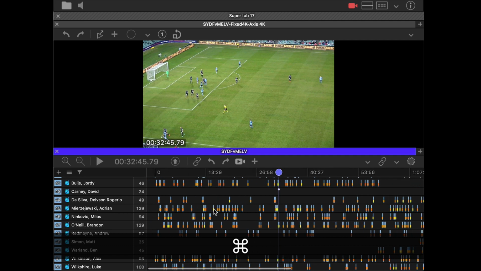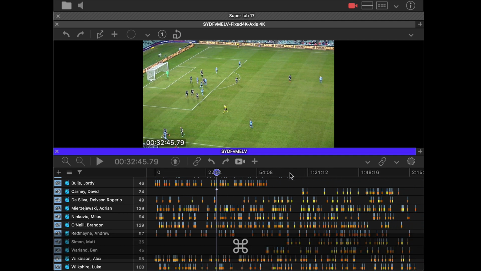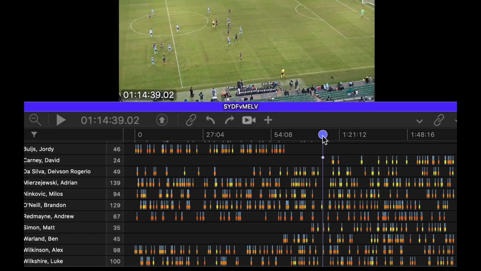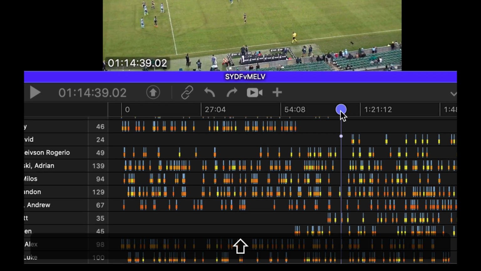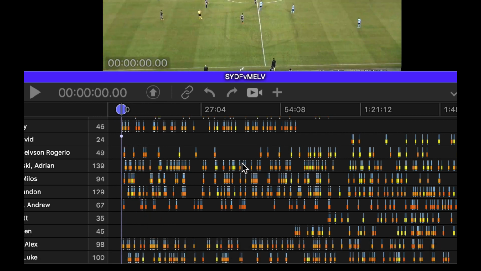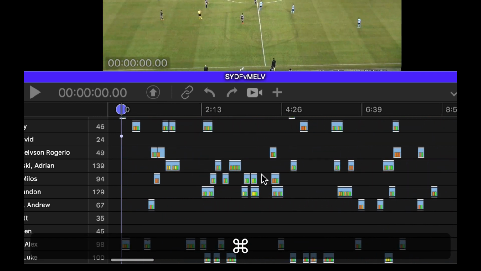Let's take a look at slip clips first, because this one's pretty common, especially if you're importing data from a third-party provider. So I'm going to hold Shift. I'm going to click and drag from right to left, and that is going to select all of those clips. You can see they're all selected.